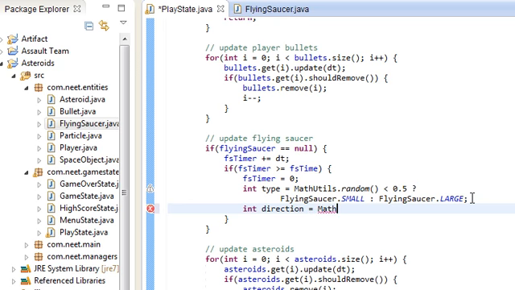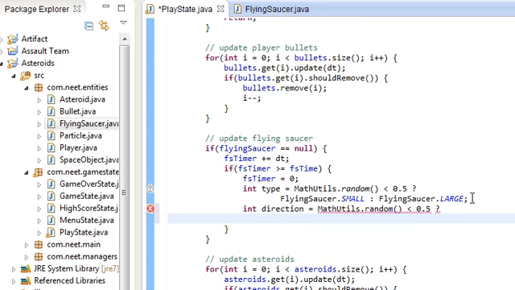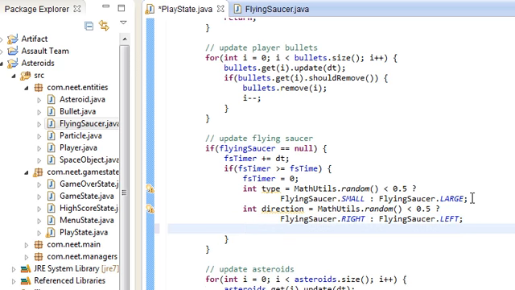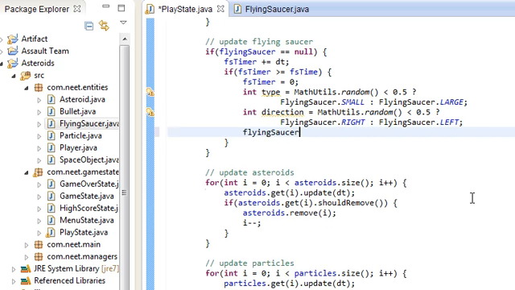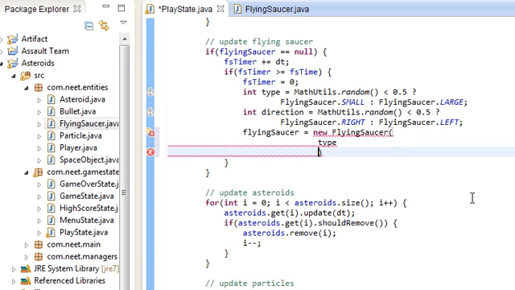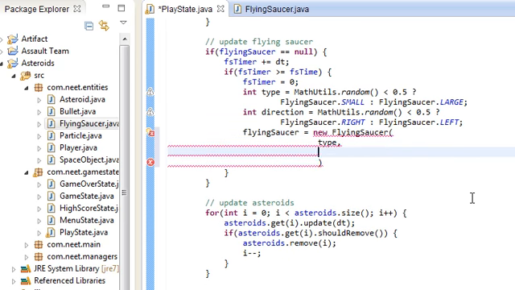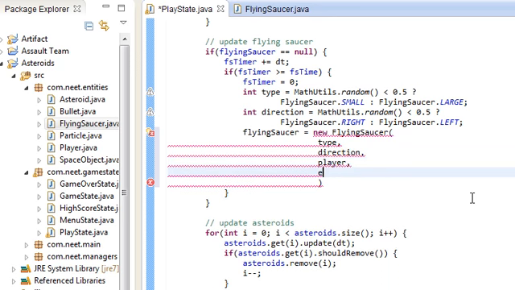So direction, again, it's going to be random, either left or right. So pretty much the same thing. mathUtils.random is less than 0.5? Then we're going to do flyingsaucer.right. Otherwise, flyingsaucer.left. And we're going to create that flying saucer here. Flying saucer is new flying saucer, using the type, direction, player, and enemy bullets.